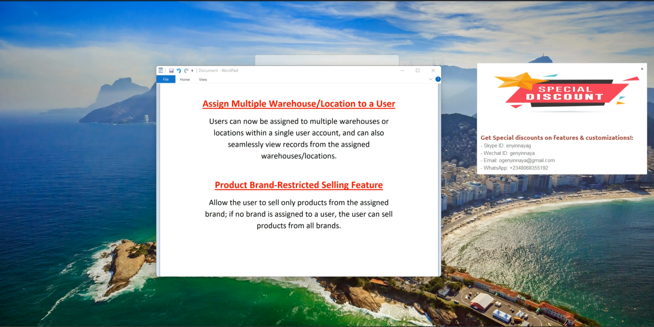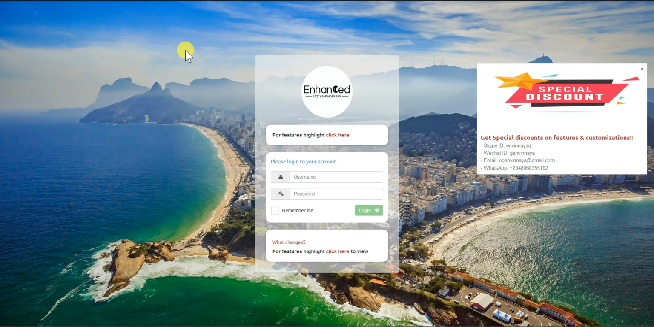Then the second feature that I'm going to talk about is the product brand restriction. This allows a user to sell only products from the assigned brand. And if you do not assign any brand to a user, the user still has access to all the products from all the brands to sell. This feature only applies to sales, either you're making sales from the add sell module or from the POS module. So without wasting much time, let's have a hands-on and check this out.